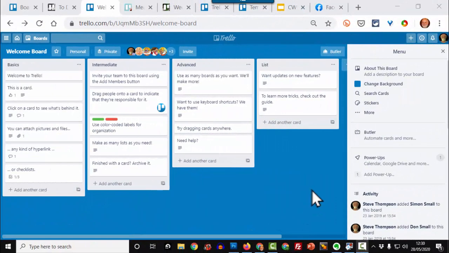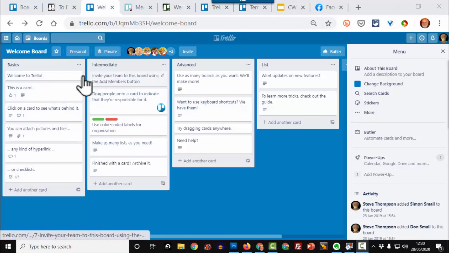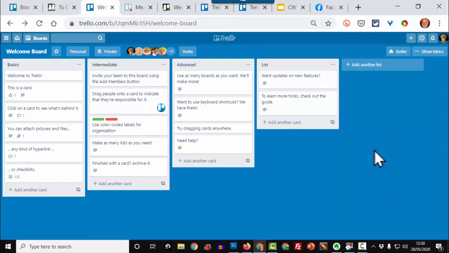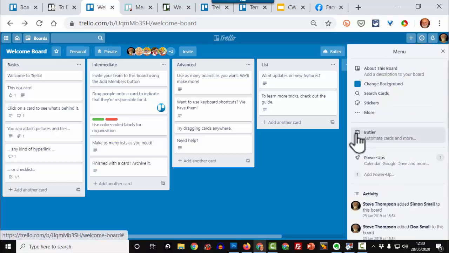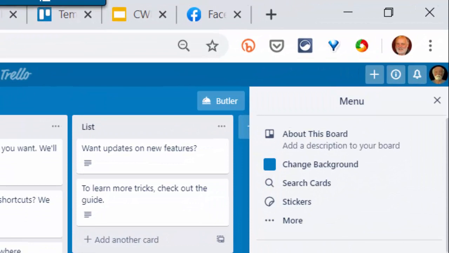Now when you first sign up for Trello, you are taken to this welcome board, and it just gives you lots of tips about what you can do, so that's useful. Over on the right hand side here, this menu is open. I'm just going to close it because I'm not entirely sure if it's open when you sign up, but I'm going to click on show menu and look at the various things in this menu. Just have a look at this one for now.